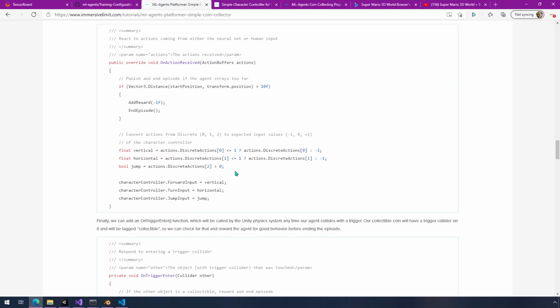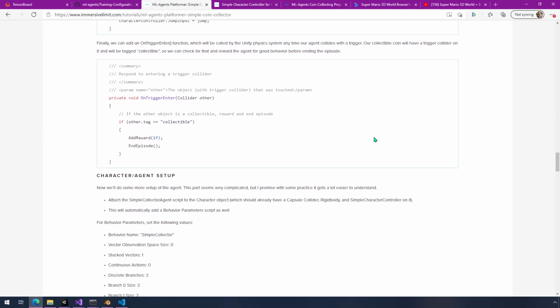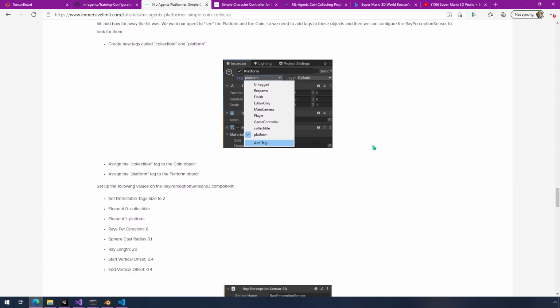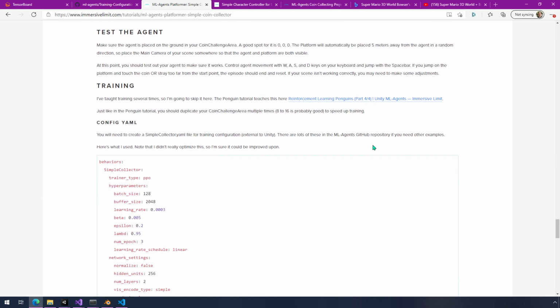So this is really simple and may actually seem kind of boring how simple it is. But because ML Agents is so complicated, I always recommend that people start out with something really simple, get that working, and then build from there.